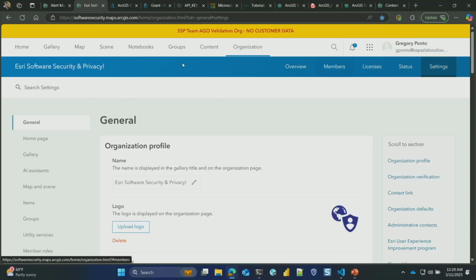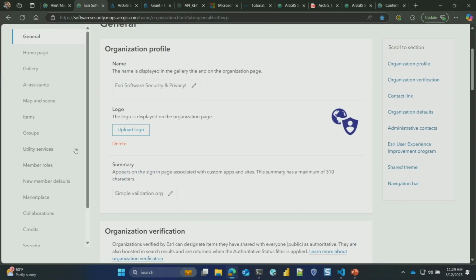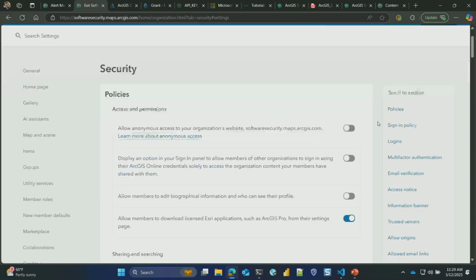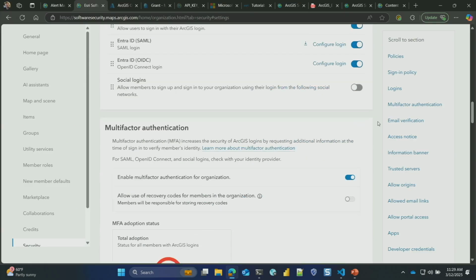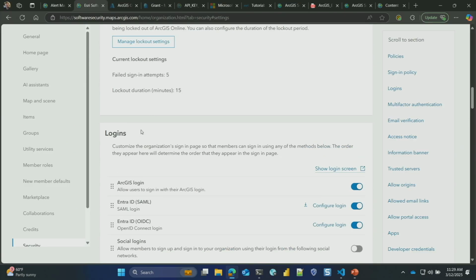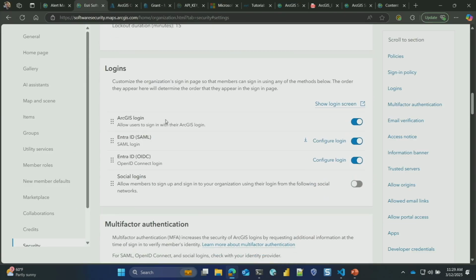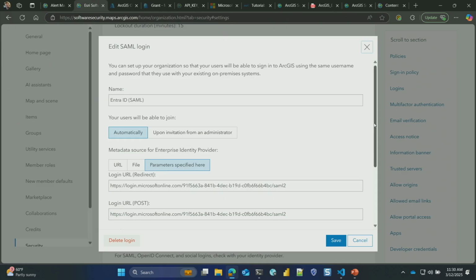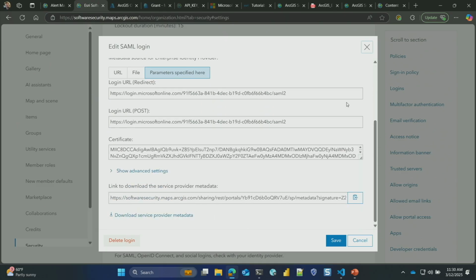So into my organization, go to security. Okay, and so under logins, we've got a couple different login options. The one I would really recommend people use is SAML, just because it's the most mature and it's the easiest to set up. But some organizations prefer to use OIDC. That works fine too. So here's what that login configuration looks like. Now, it's a lot of weird looking parameters, but that all comes from Entra.